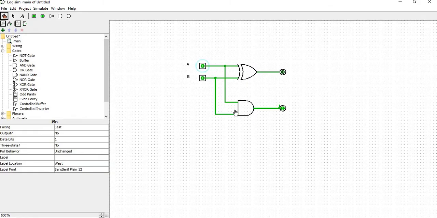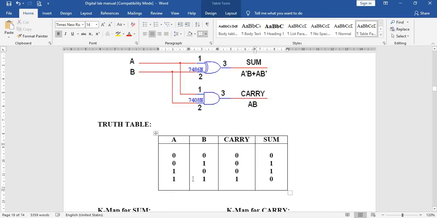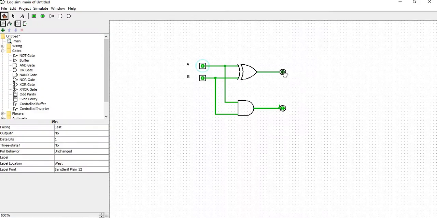So in this case, the AND gate output will be high and your XOR gate output will be low, which means that there is a carry value and there is no sum value. Now let me see our truth table. So for 1 and 1, there is a carry, but there is no sum. Okay, so now we verified our truth table for the half adder.